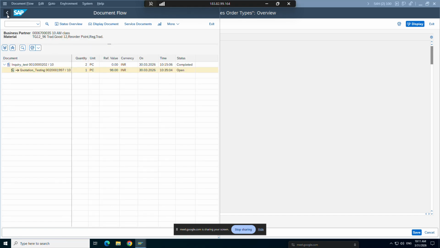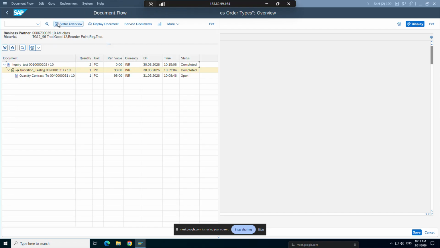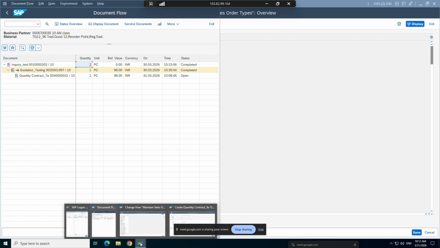Now see, if I go to document flow, you can see all those three documents: inquiry, quotation, contract. You see the flow also, it's shifting towards the right. That means this contract is created with reference to quotation, and this quotation is created with reference to this inquiry. So this is why you see it like this. Let's do one more thing. Since in inquiry I have two pieces, I can still create one more quotation from this inquiry, correct? Let's do that.